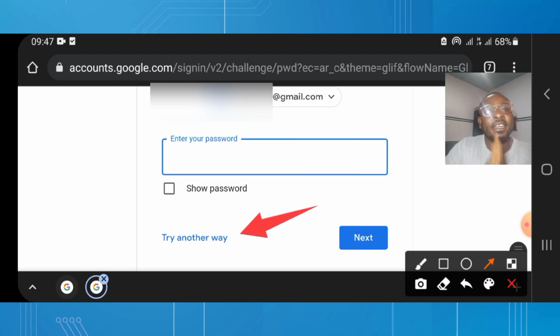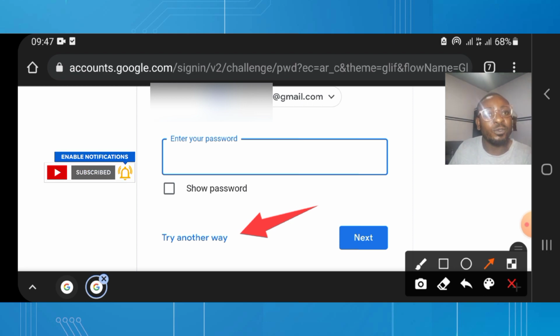So the next time you get a new SIM card or a new Gmail, you need to enter all those security recovery details, like your phone number and your recovery email. You have to enter those two things.